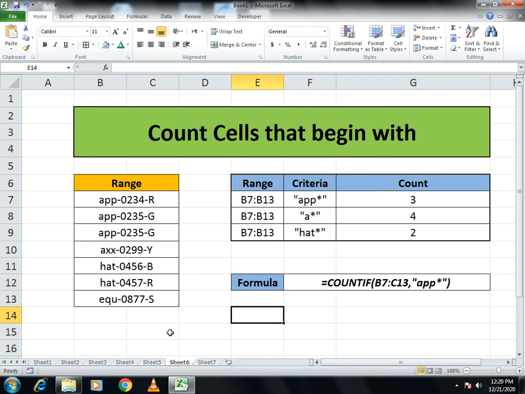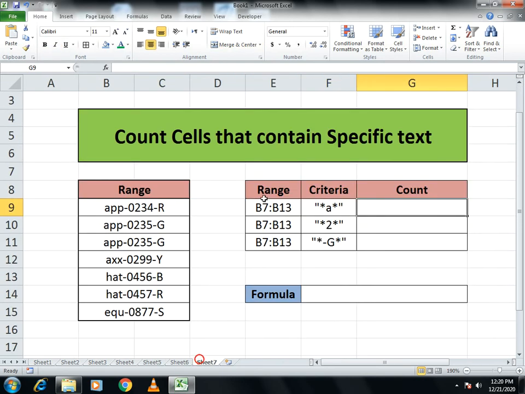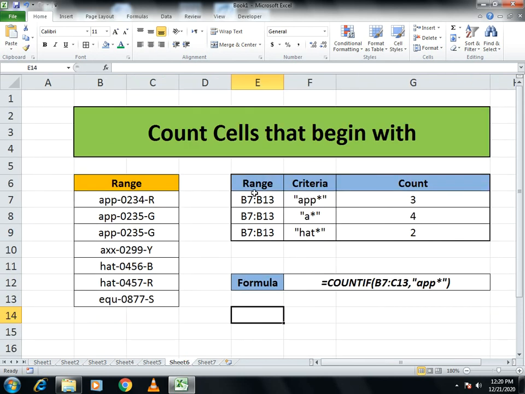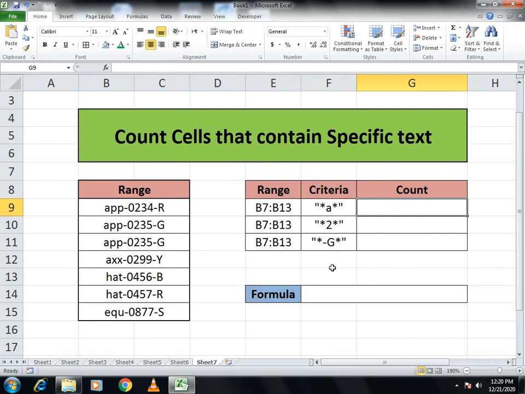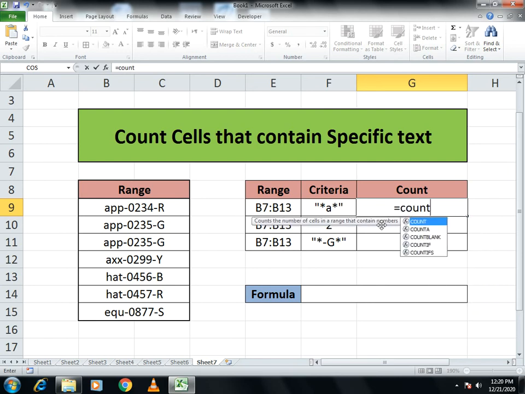And I just copy and I just write an apostrophe and paste it, so you will get a better understanding of it. Now I just proceed to our last example, and before in our previous one we counted the text with a beginning, and in this we just want to count the text which contains specific text. So to understand which cell contains the specific text, we use our count function.